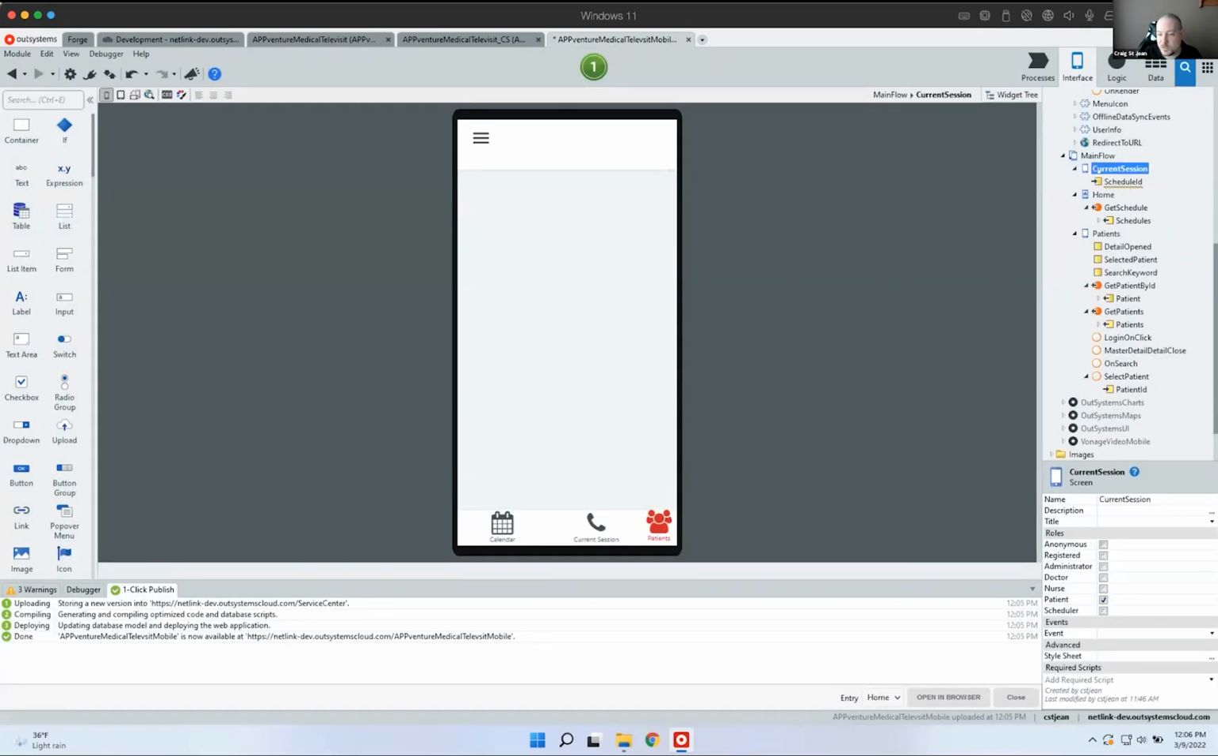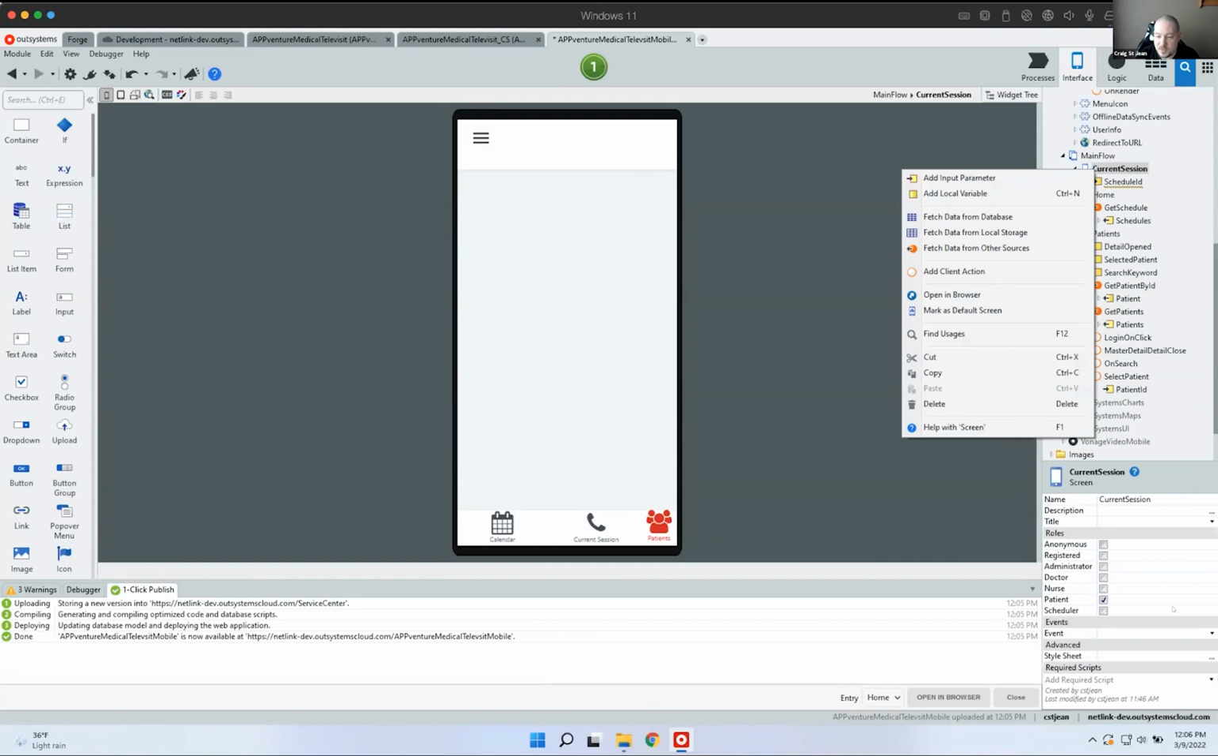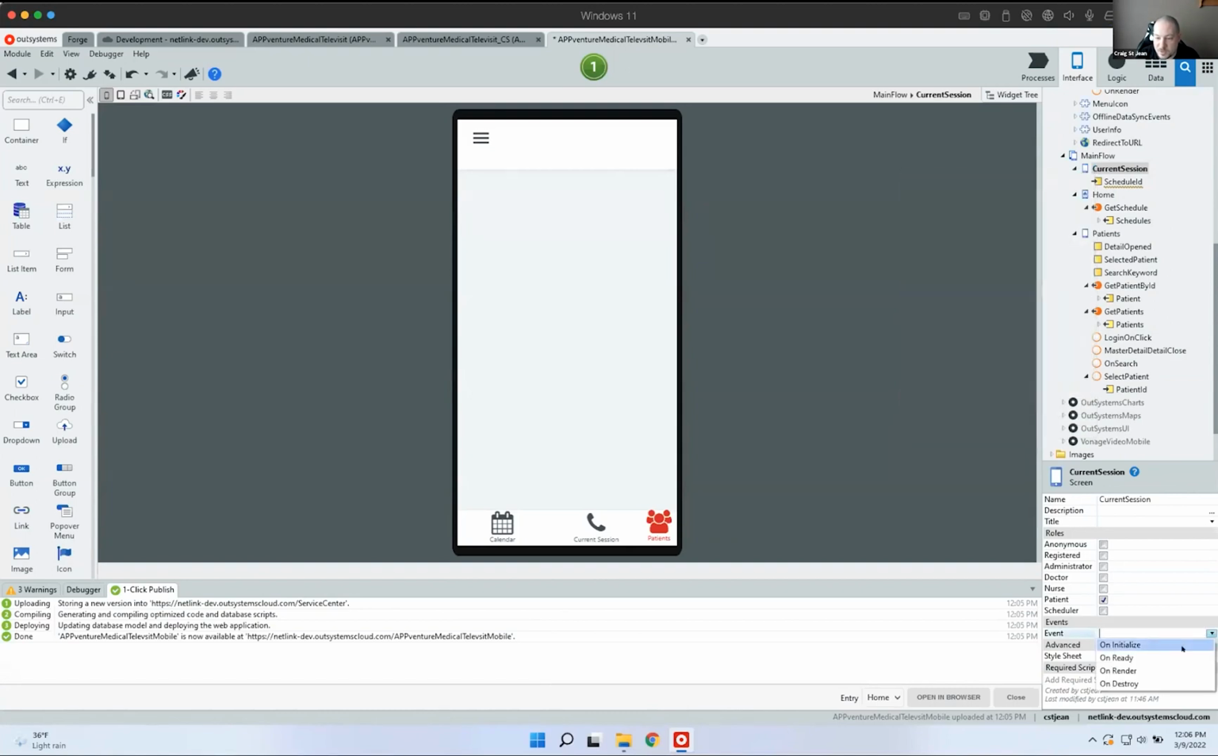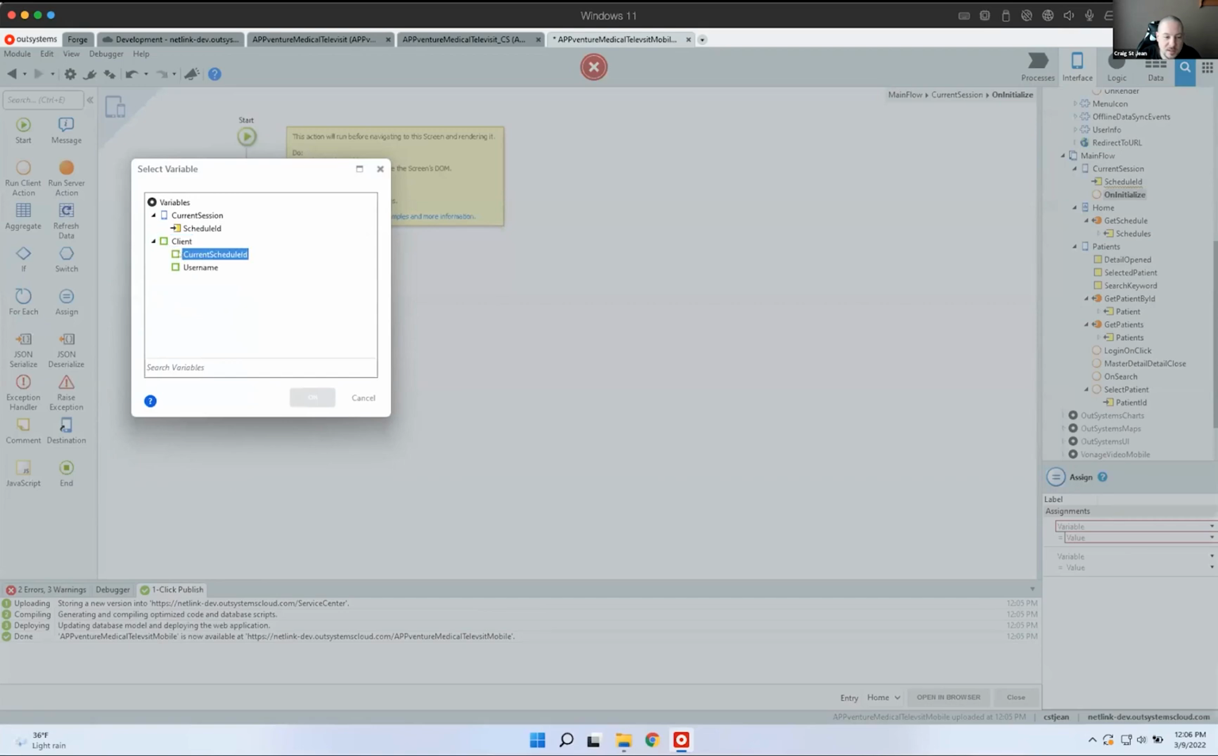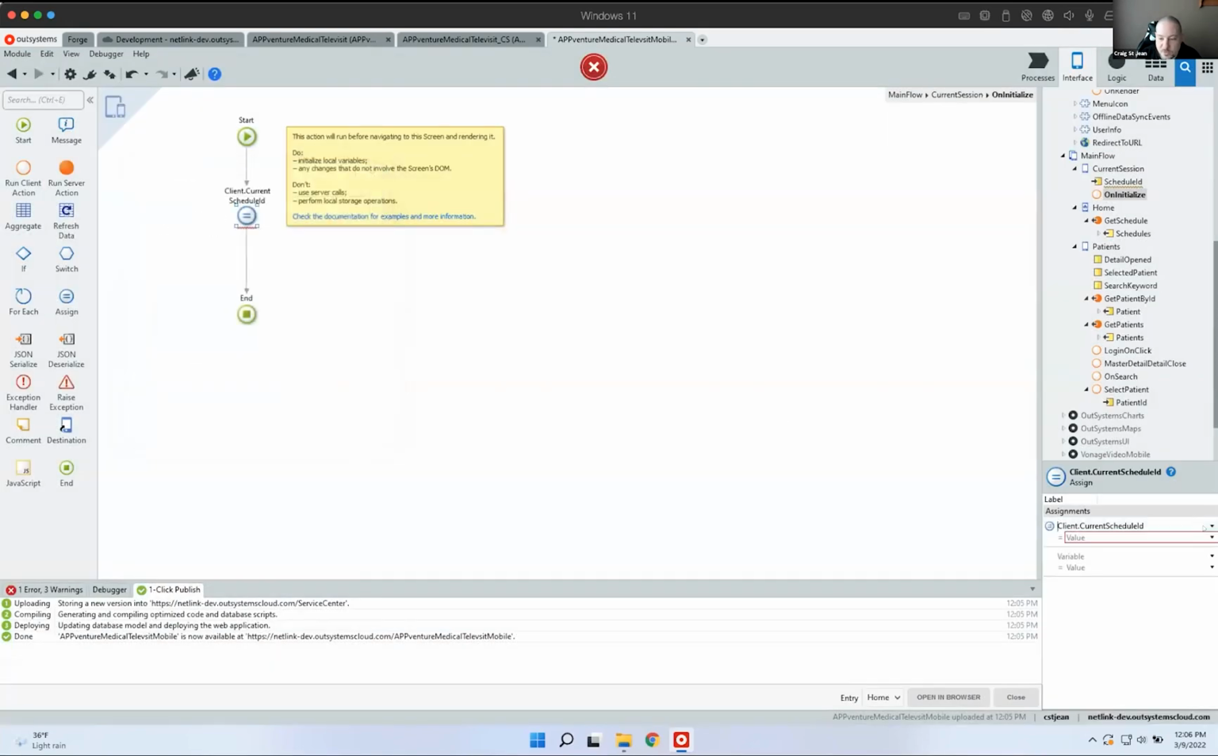So a few things we want to do when the user navigates to the screen. If you recall earlier, we had that current schedule ID. So I want to set that value when we initialize the screen. So that way, if the user leaves the screen and comes back, then they can resume their schedule.